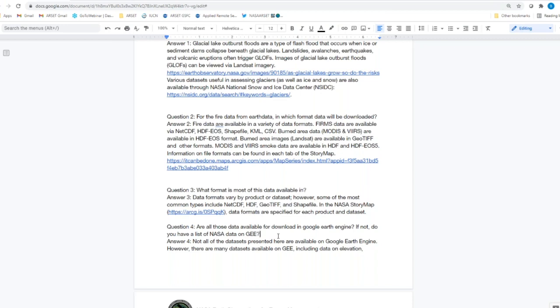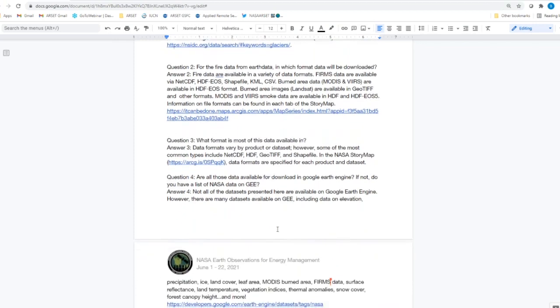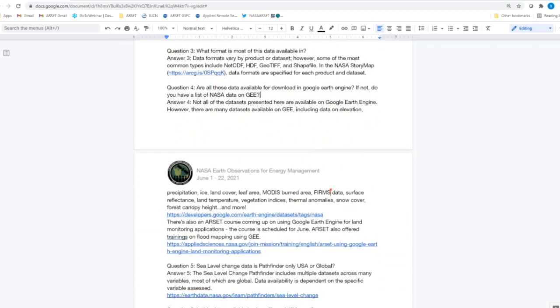The next question, what format is most data available in? And that relates to the previous question, but again, product and data set specifics is the key, that data formats vary. And so most data are available in common data formats like NetCDFs, HDF files, GeoTIFF files, or shapefiles. And in the story map that we presented today, we include specifically what types of data formats are available for each product and each data set, because we know that's very important depending on the need and application for which you're looking for data.